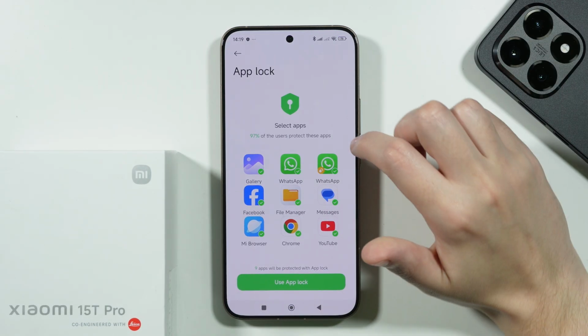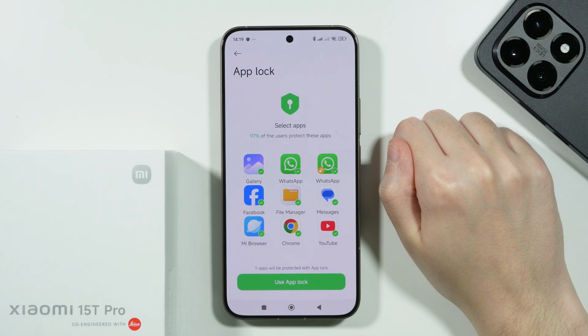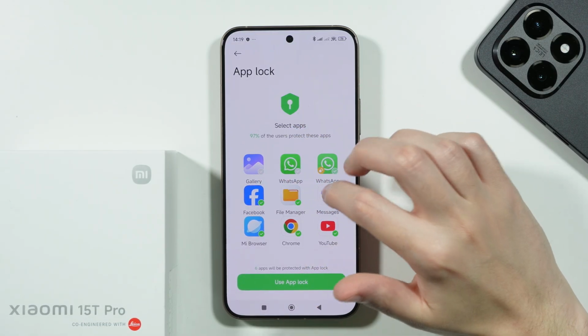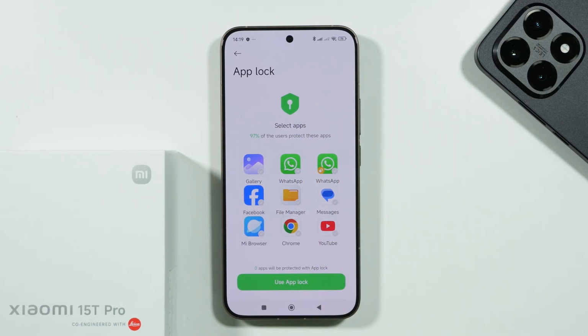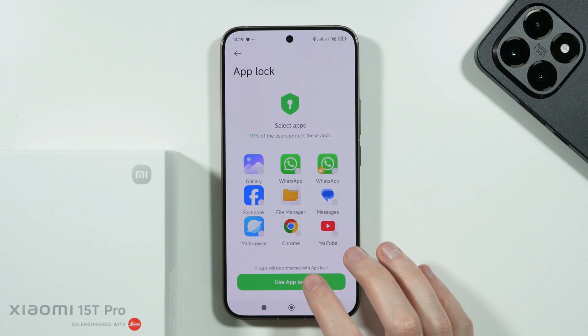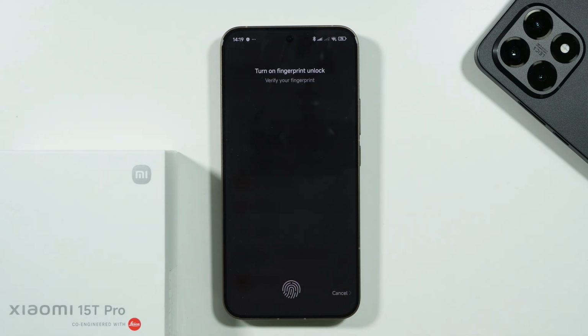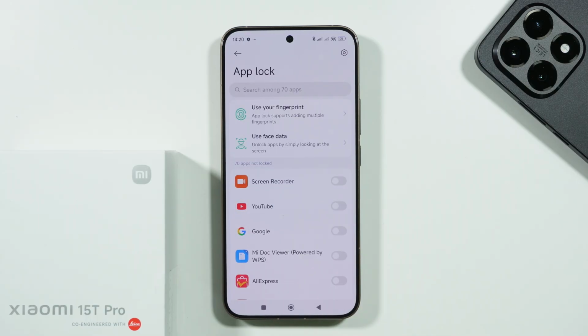Now, in this case, we have some suggested apps that can be immediately locked, but you can also uncheck them in order to decide by yourself which apps should be locked, and then we can go to use App Lock. And now, if you actually do have the fingerprint sensor set up on your phone already, then you can verify yourself with the fingerprint sensor immediately over here, and if you do so, the fingerprint will be instantly enabled for the App Lock.